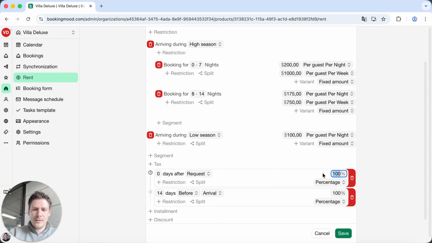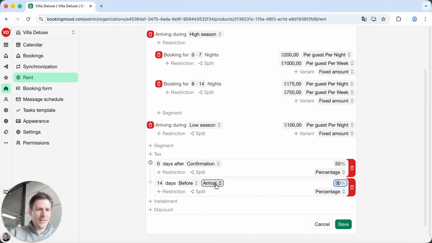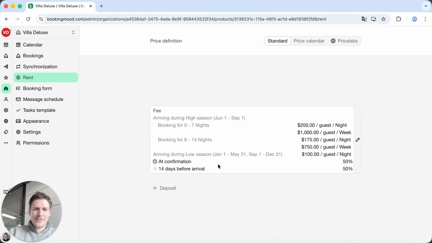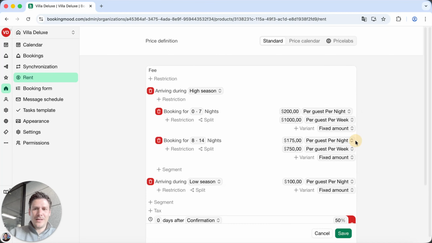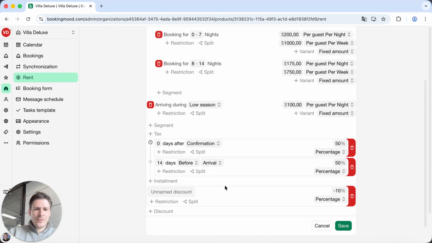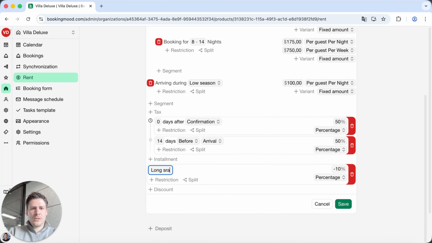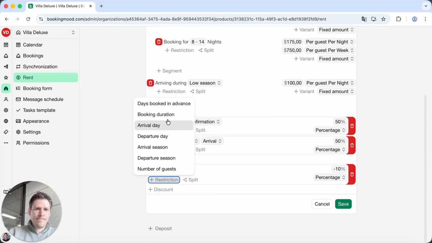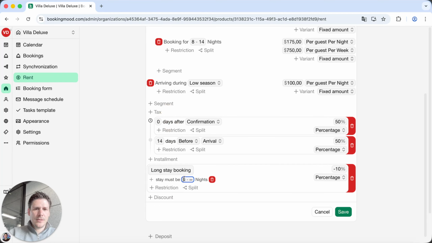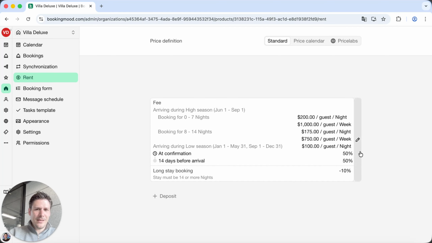So for example, you can say at the confirmation you will need to pay 50% and the other 50% must be paid 14 days before arrival. So as you can see here, this is the total pricing and the payment moments are listed here. You can also add discounts, for example, stay booking. Then you can add a restriction like if the booking duration is 14 days or longer, you can have a minus 10% on the booking. So this is how you add discounts as well.